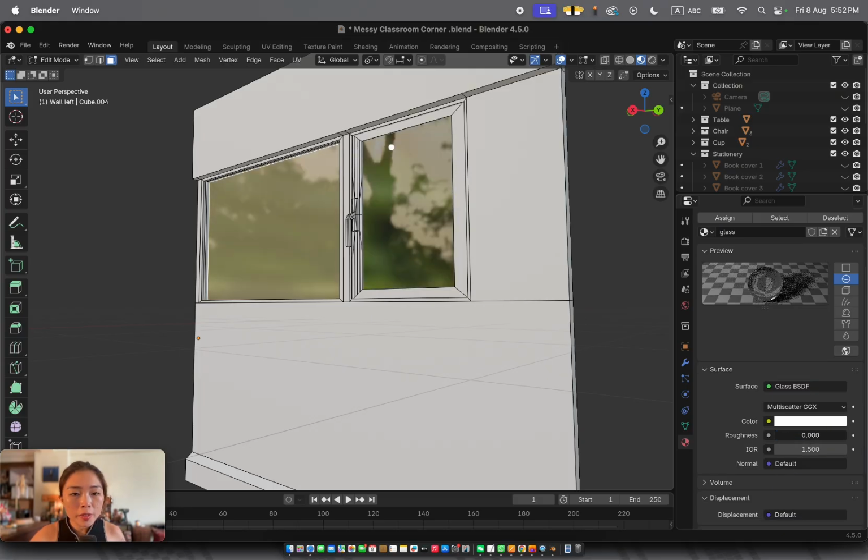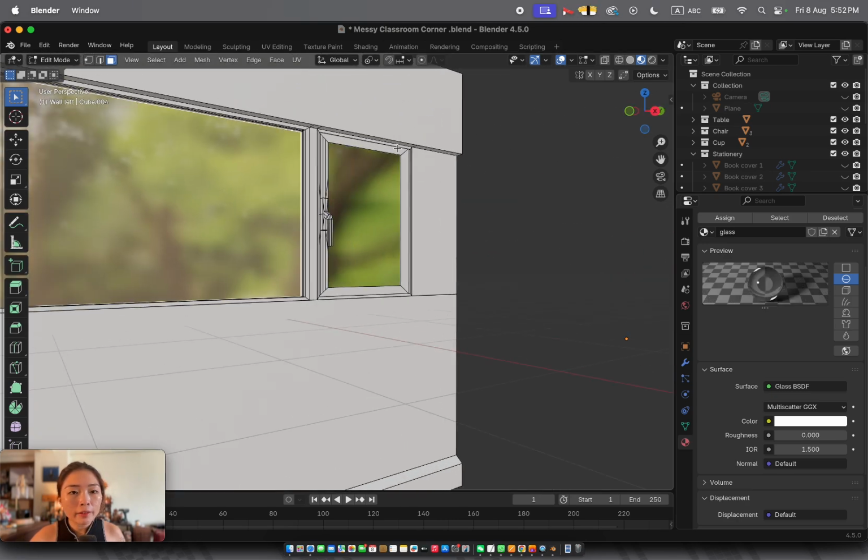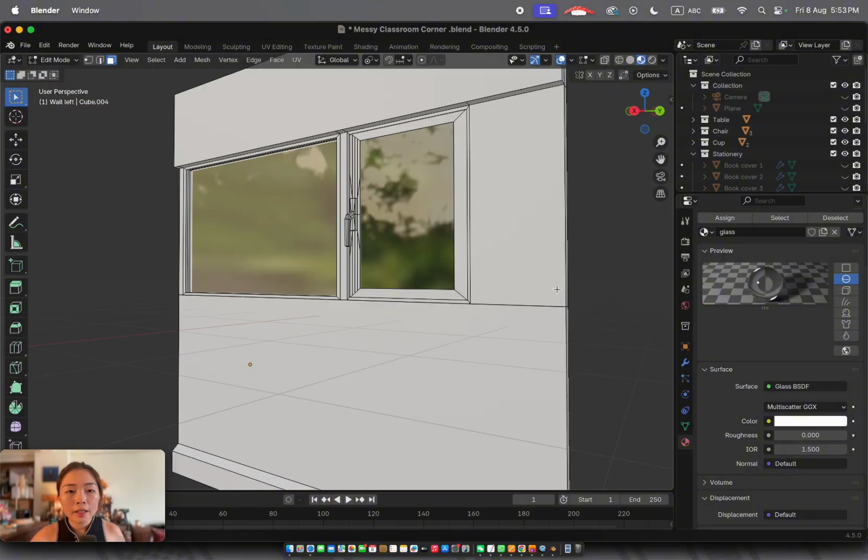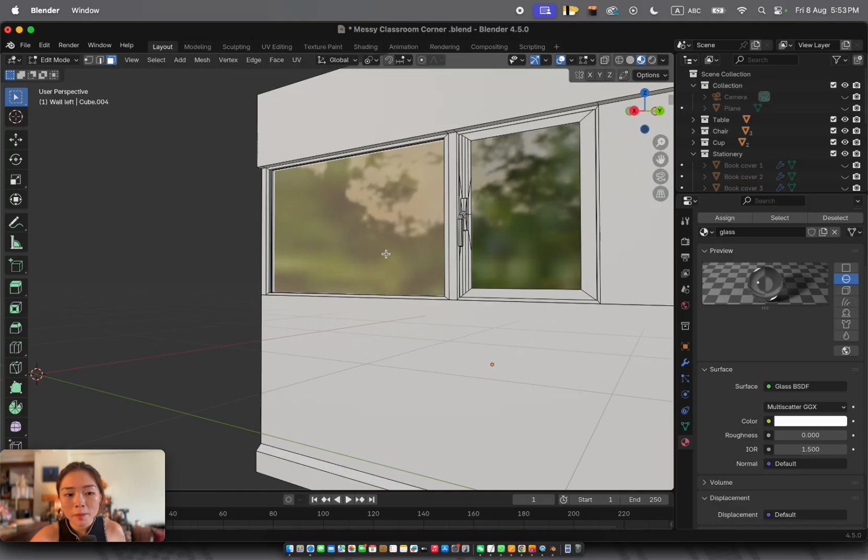I can reduce the roughness. When I reduce the roughness, you can even see the reflection of the light here. This is how we can quickly create a glass material in Cycles rendering, of course. If it is EEVEE rendering, not only the glass but also the lights, you have to give them special treatment.